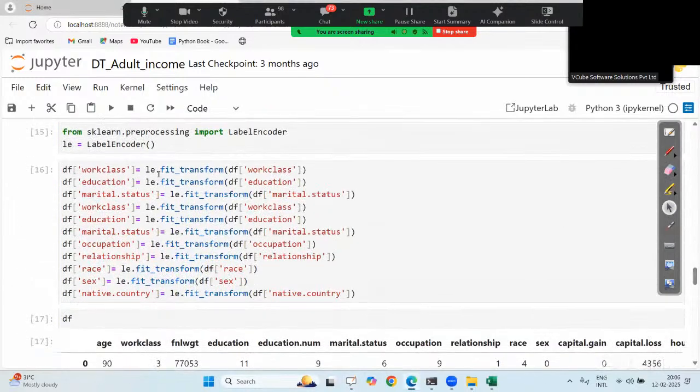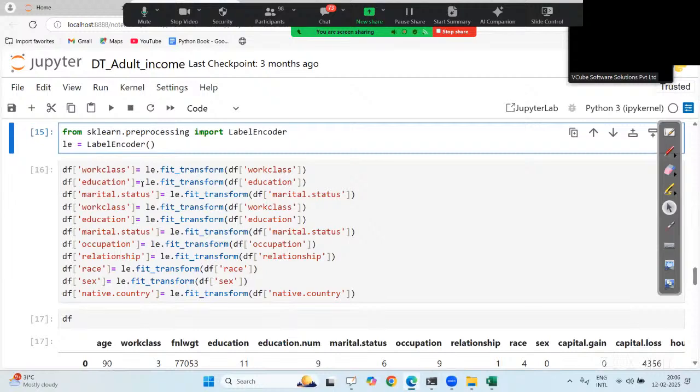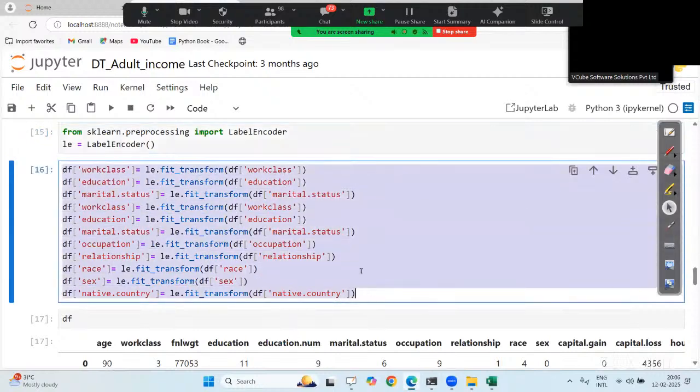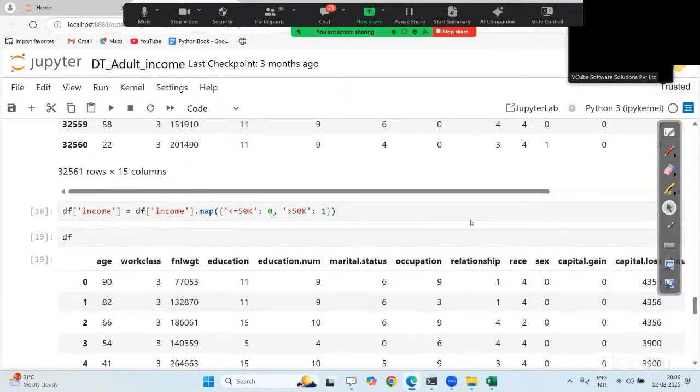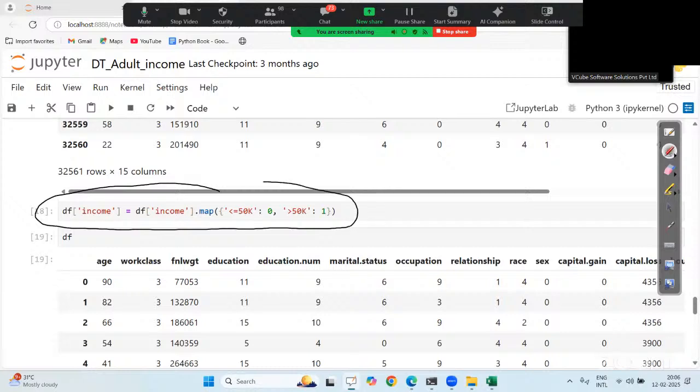Now, what I am doing, I am taking all categorical data and using label encoder. Within a single line, I will do everything. Then another technique I am using for converting the target variable to categorical data: that can be done not only by using label encoder, I can also use the map function.